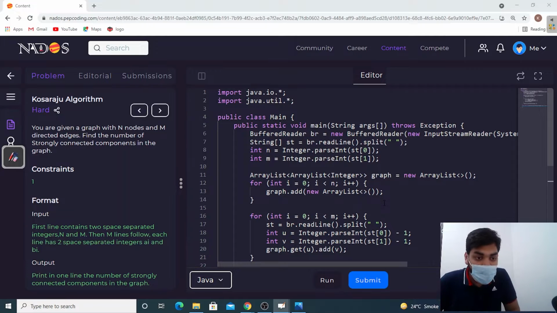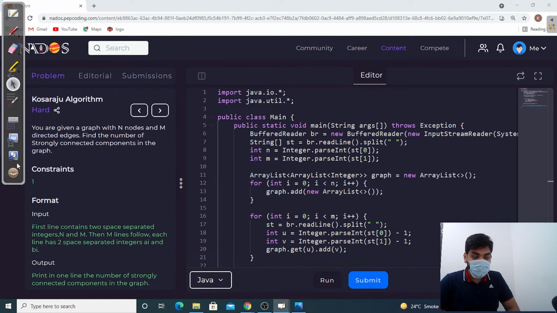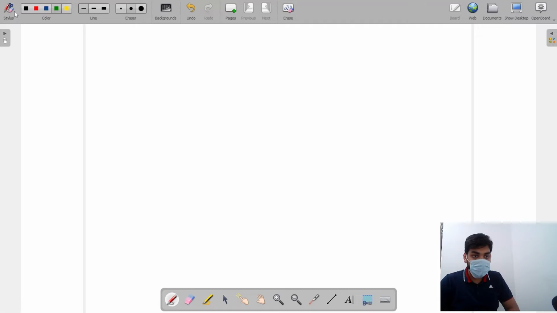Today we are going to learn a very interesting algorithm, the Kosaraju algorithm. This is really in demand and it has been asked in interviews many times. So let's see the Kosaraju algorithm.